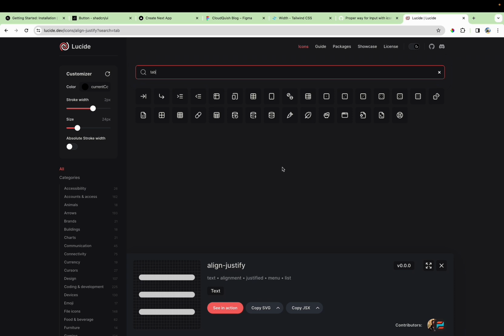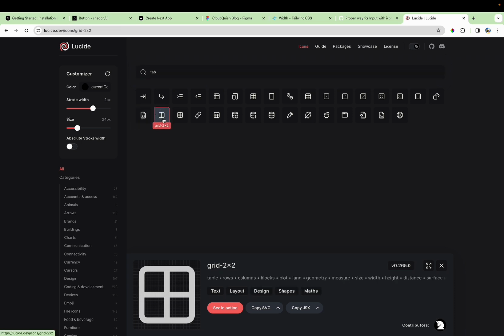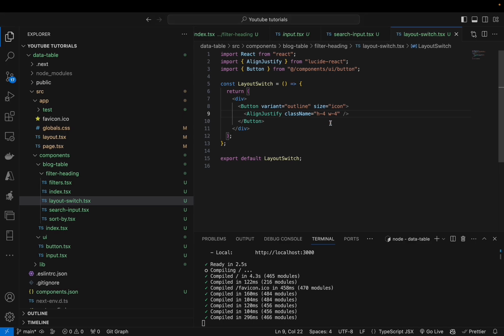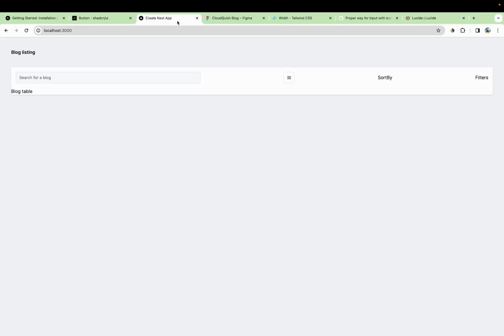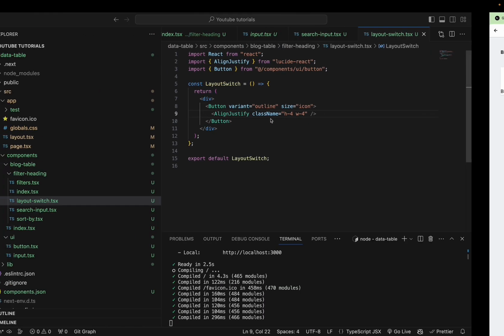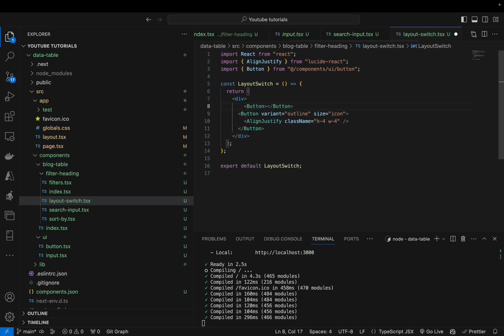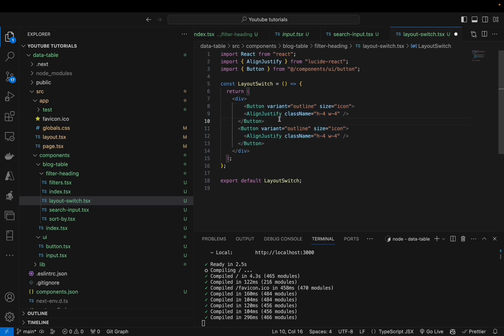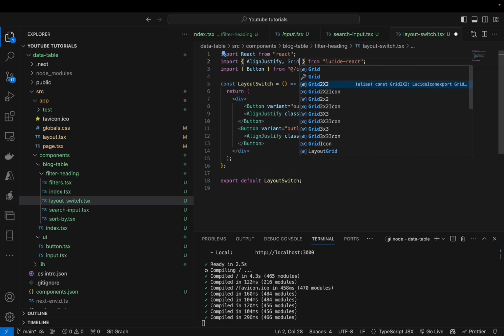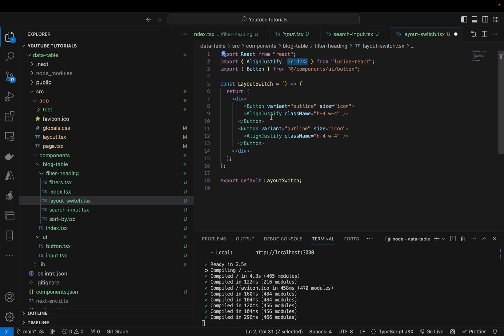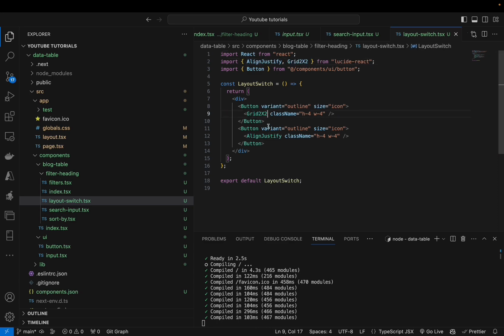Tab. For now we can use this icon. It's a grid icon. I will have another button on the left hand side. If I just copy it here and then paste it here, it will have a grid 2x2 icon, and then paste it here and just apply it.